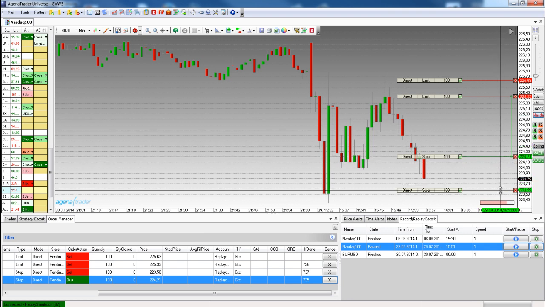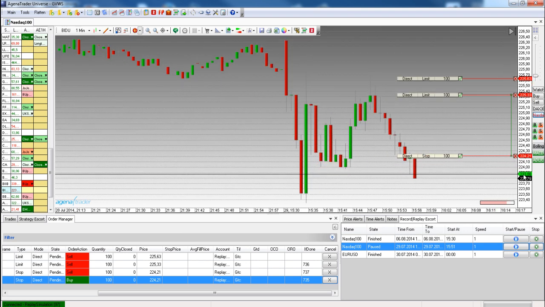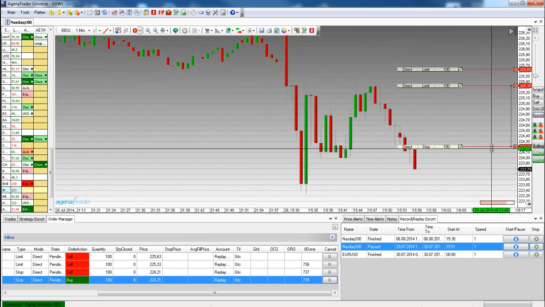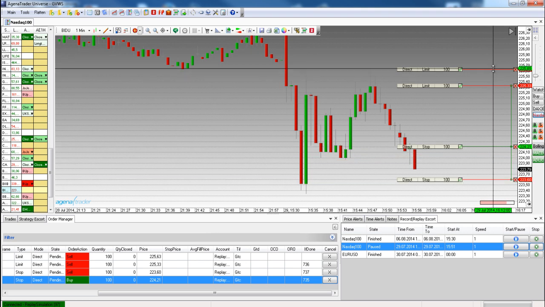So press and hold the Alt key and enter the upper target order as well. With this, we've made sure that if our main order is triggered, then the stop and the two target orders will be placed on the market.